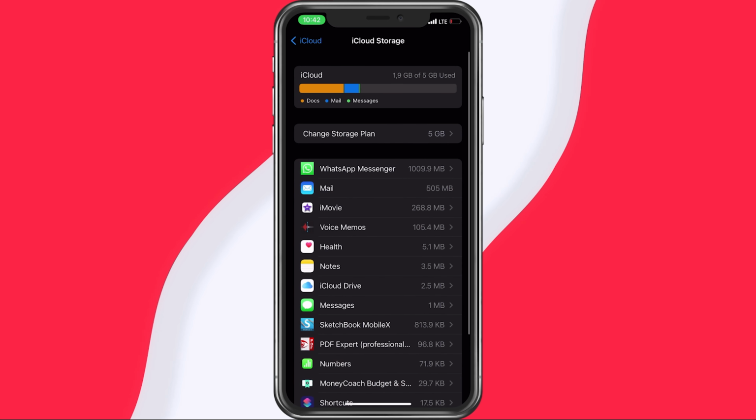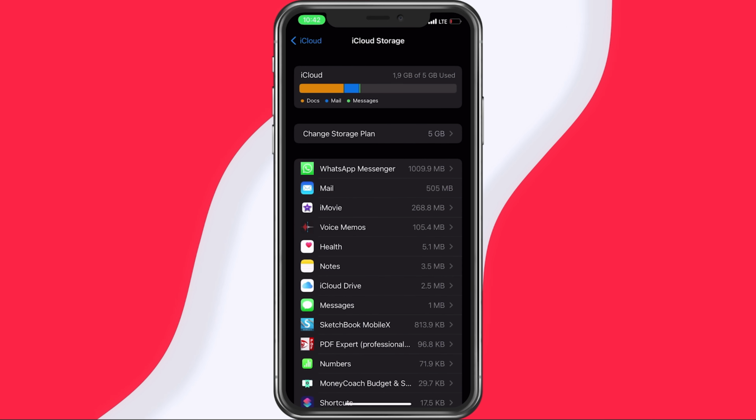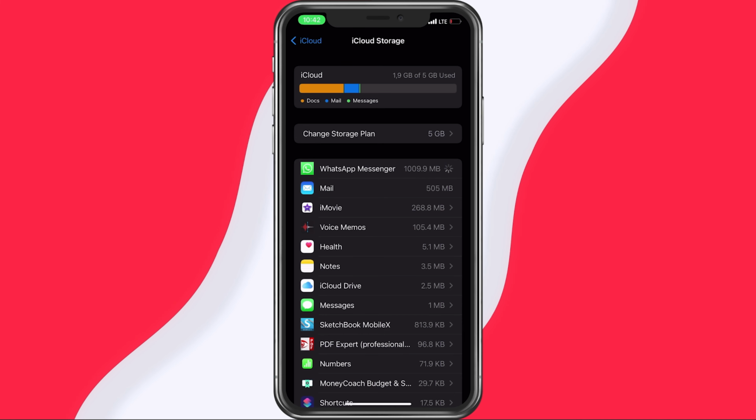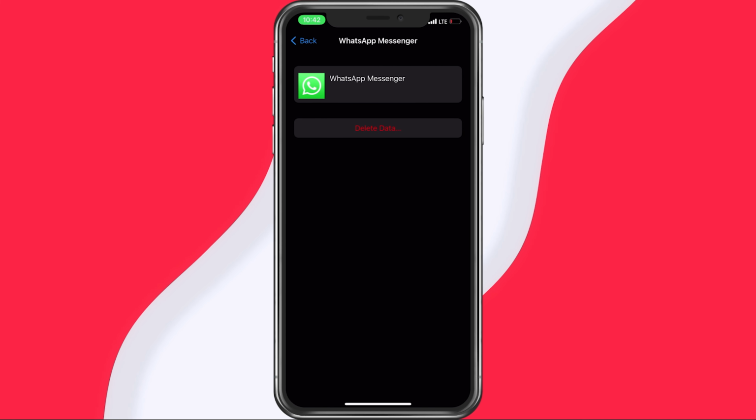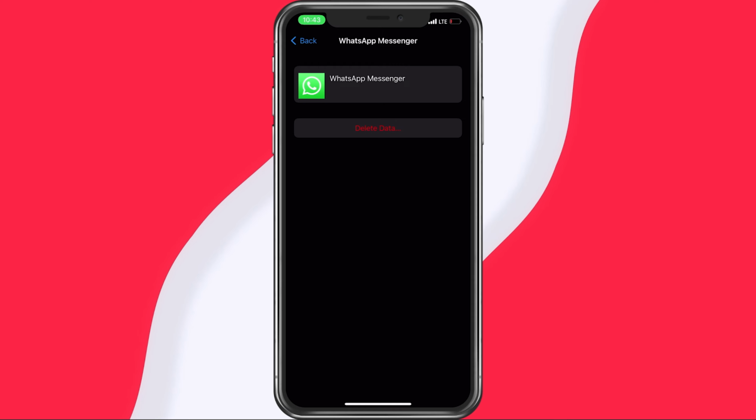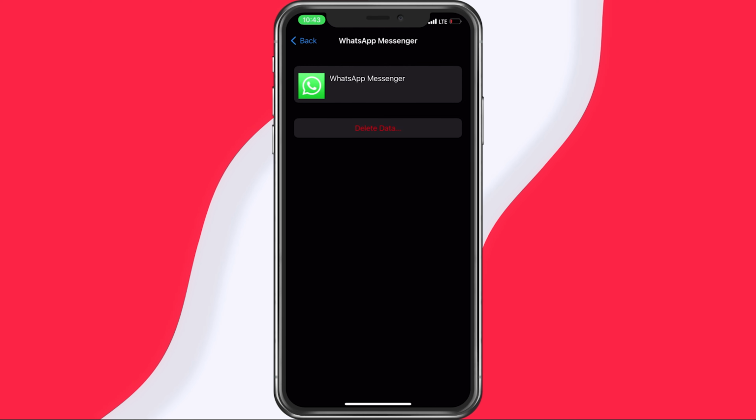This shows you your storage plan and each application with the exact amount of storage used. When selecting one of the applications, you can manually delete the storage for each.